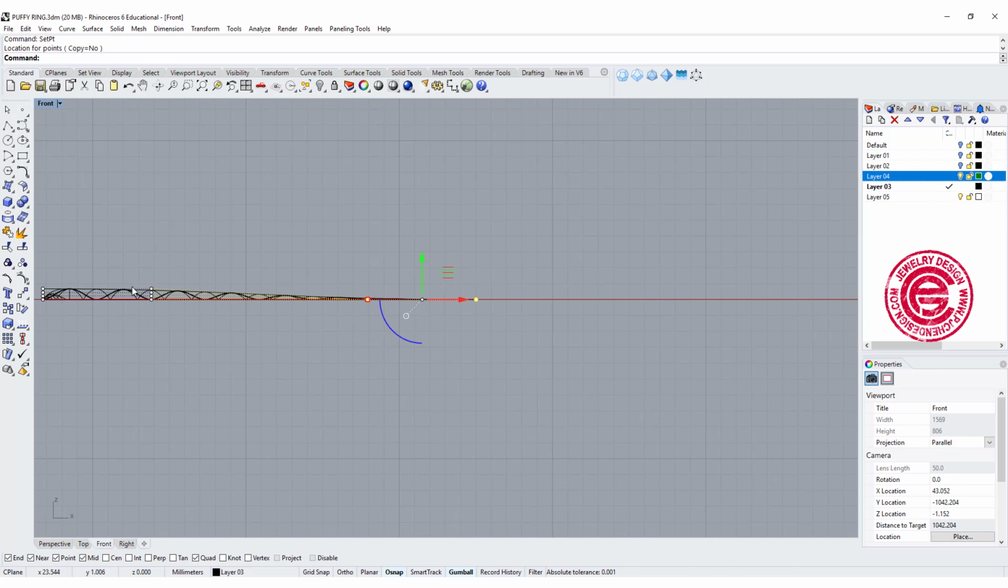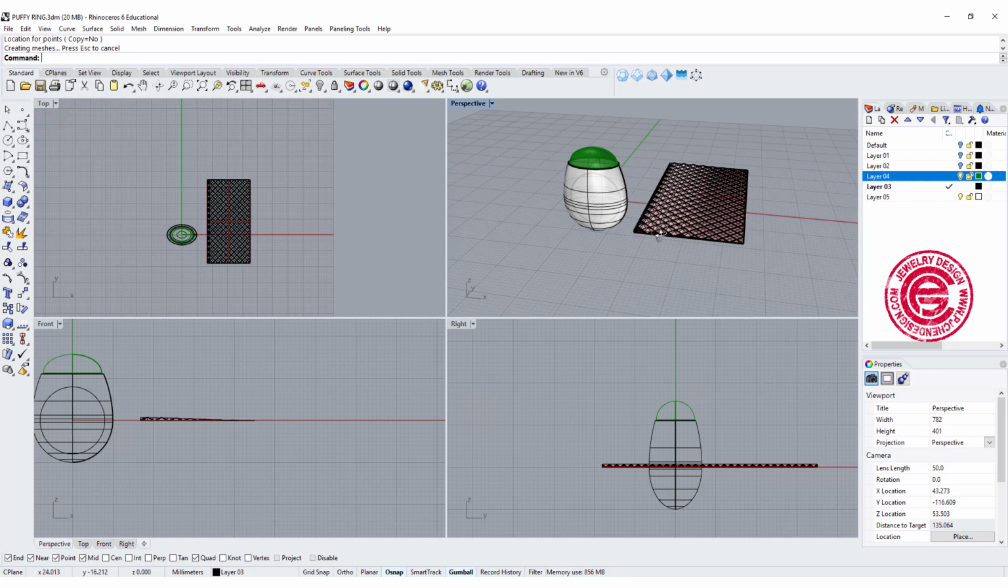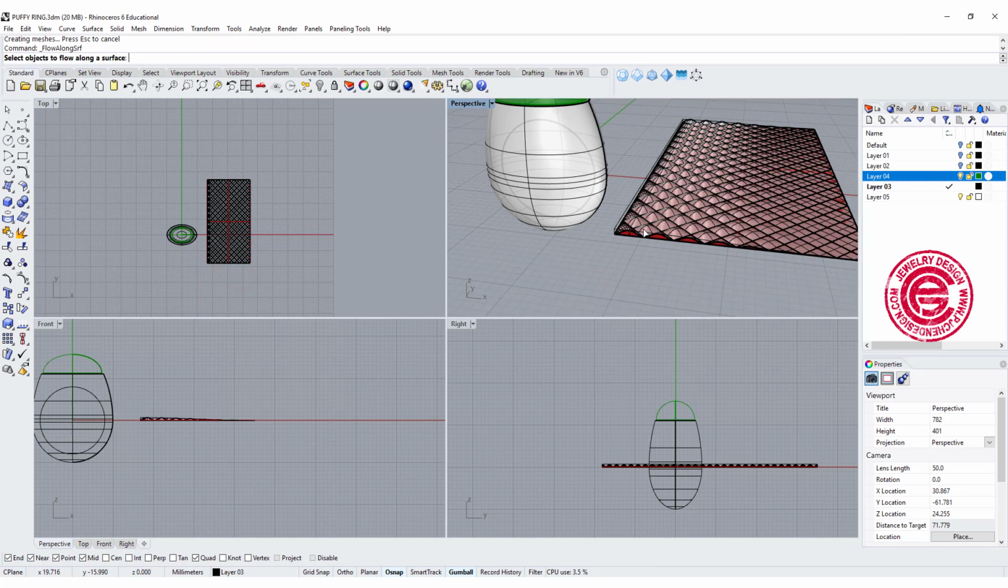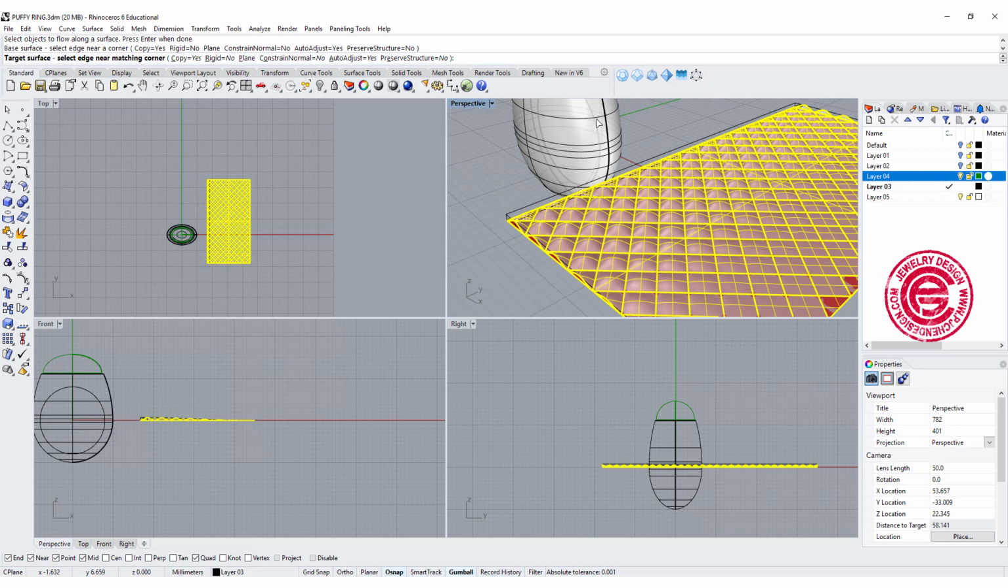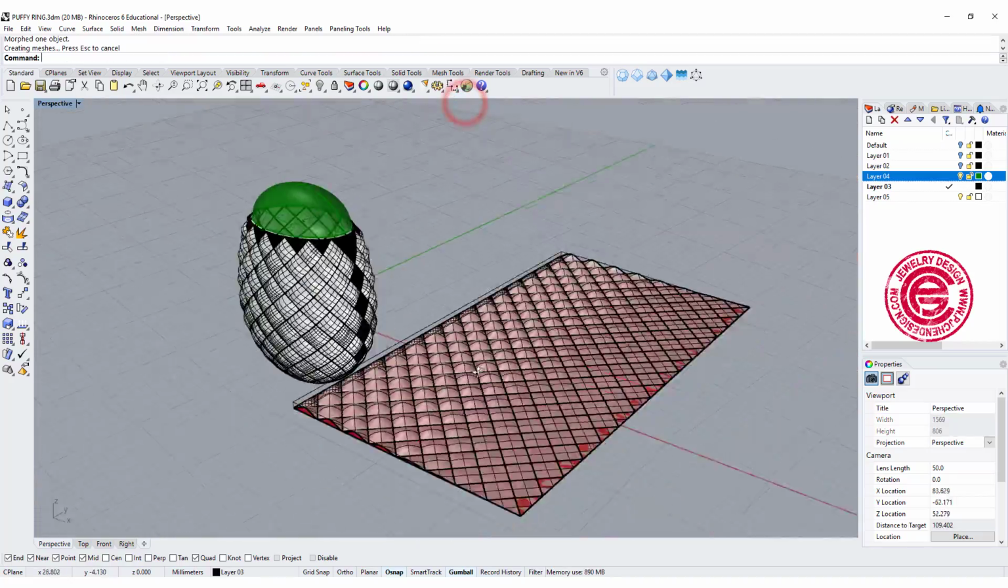So you can see the pattern is gradually changed to the 0 there. All right, so it should flow nicely this time. Let's do one more time. Going to the transform, flow along the surface. We're gonna pick up this one here and pick up the base surface, and we're gonna pick up the target surface. Alright, so now we have this one.